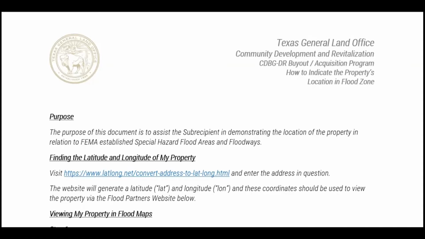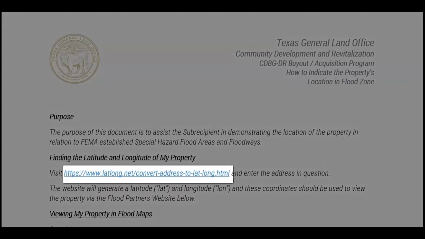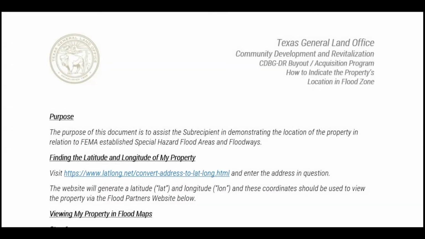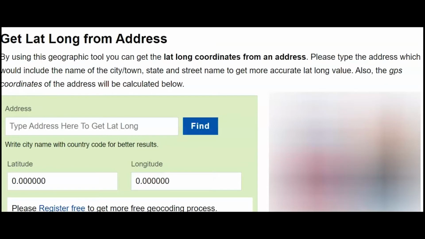In order to determine the latitude and longitude for the buyout or acquisition property, the subrecipient should go to www.lat-convert-to-lat-long.html and enter the address in question. The property to be bought out is located at 100 Louisiana Street, Houston, Texas 77002. The subrecipient inserted that address into the address box, and they clicked Find.